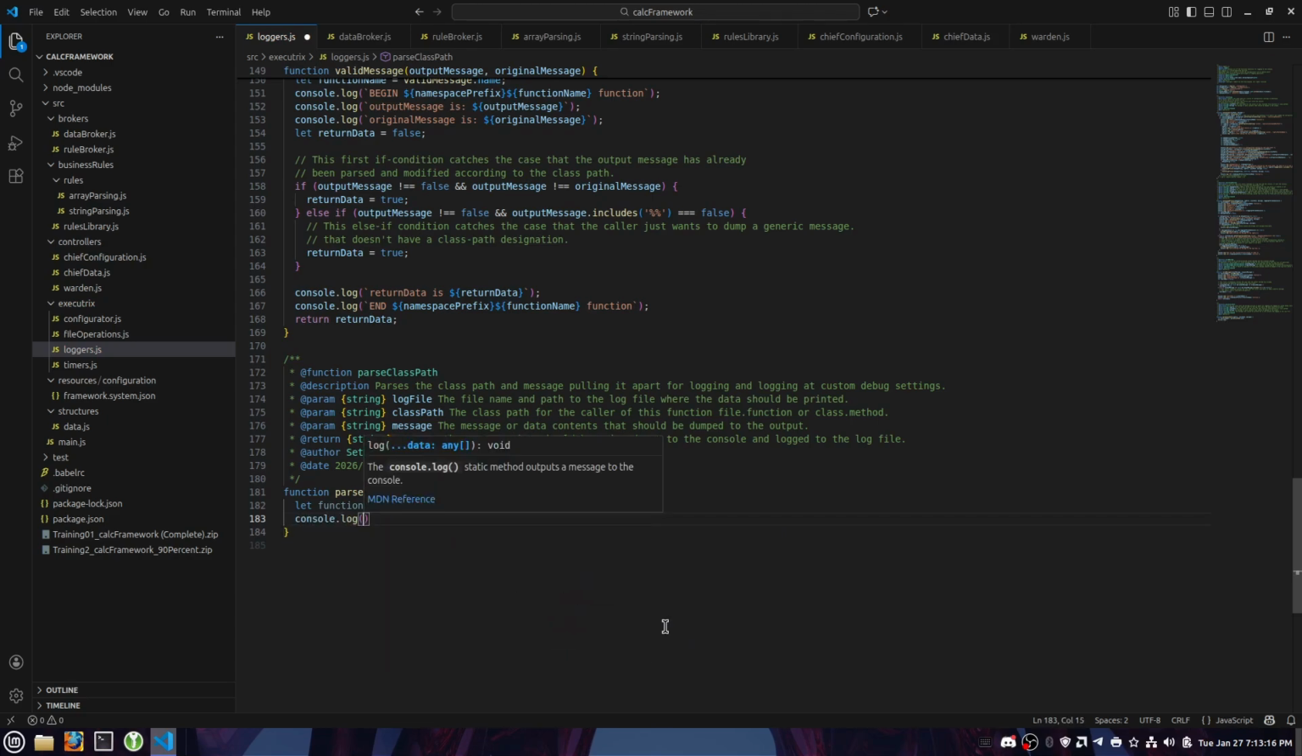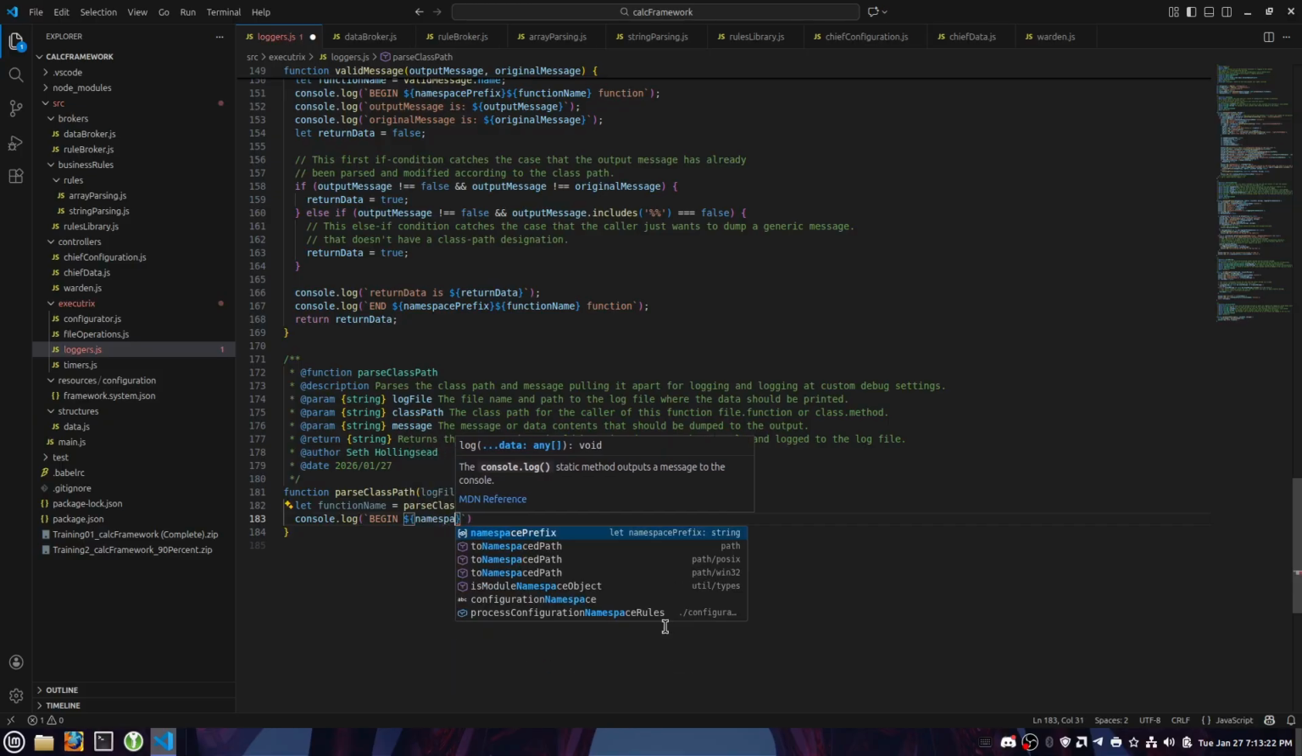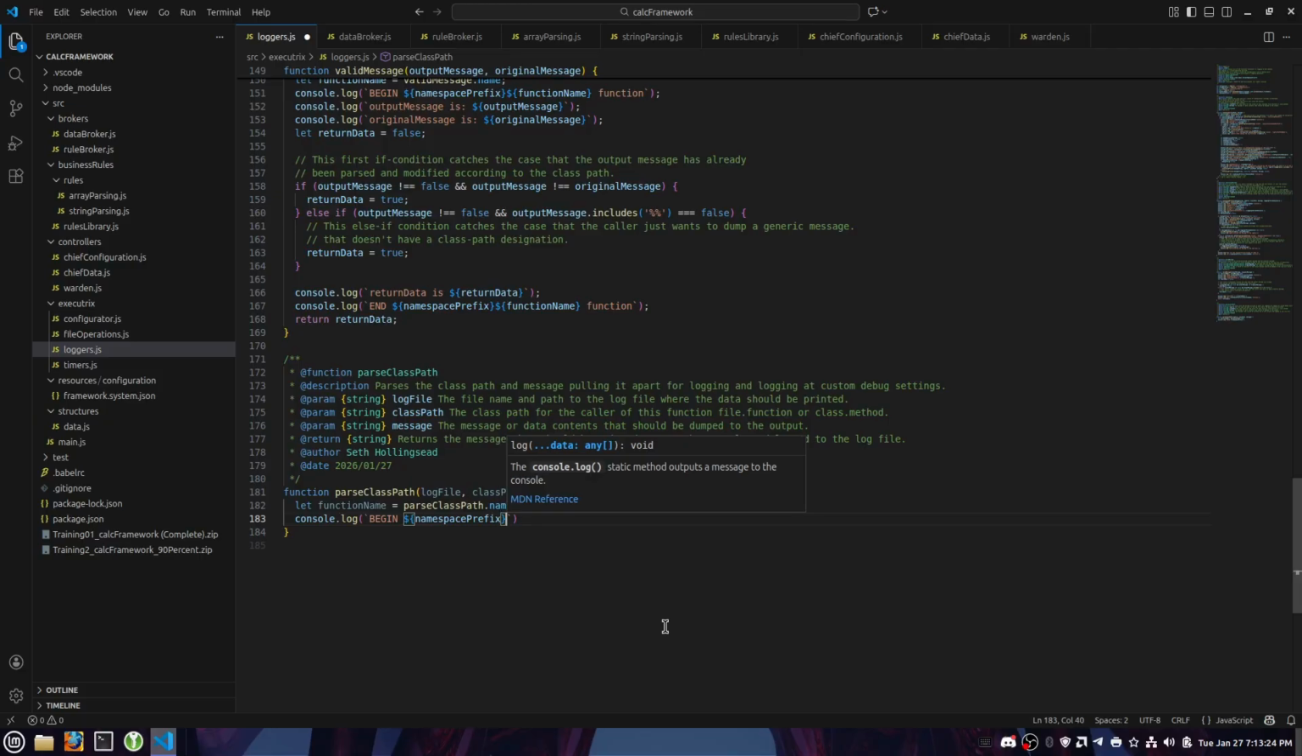Console.log, backtick begin, $ curly brace namespace prefix, $ curly brace function name, function. Yep, I know you're doing it fast. That's okay. I like to do the long way.